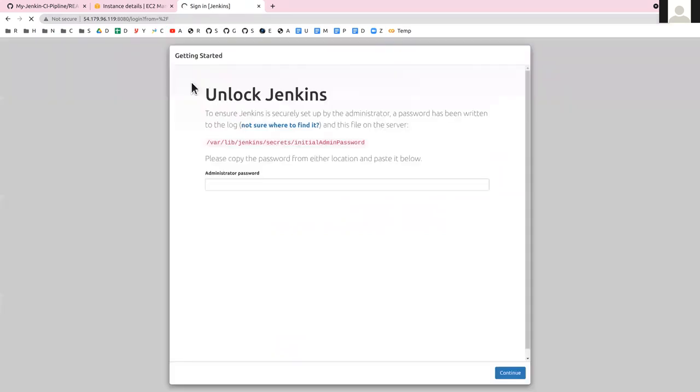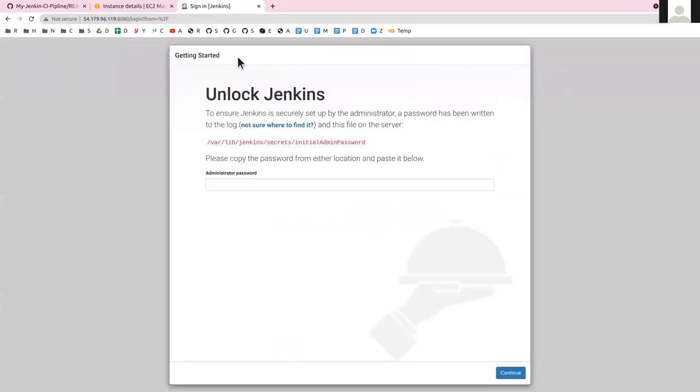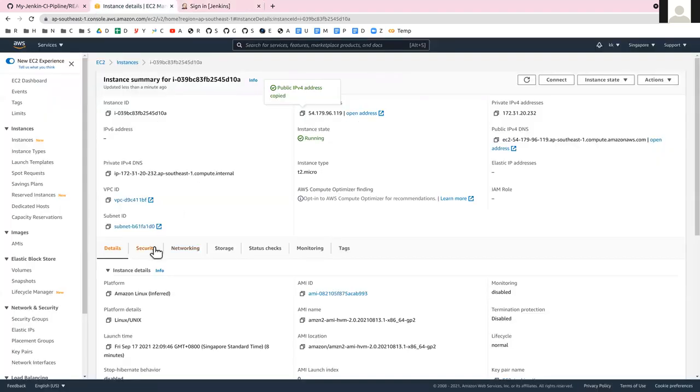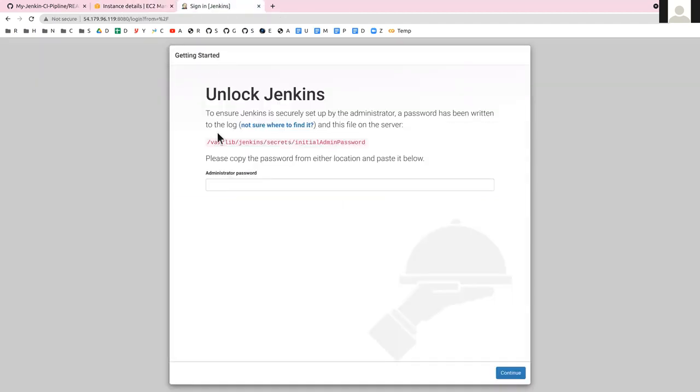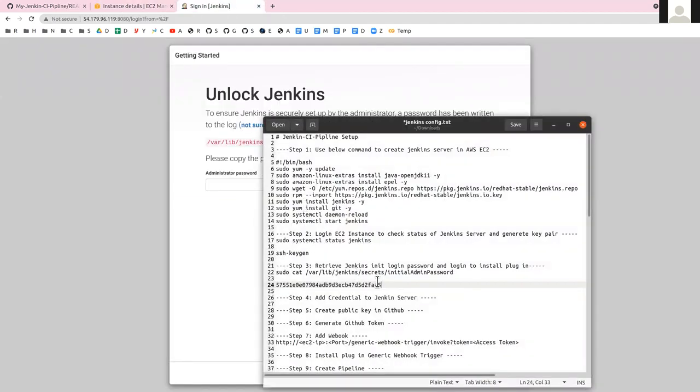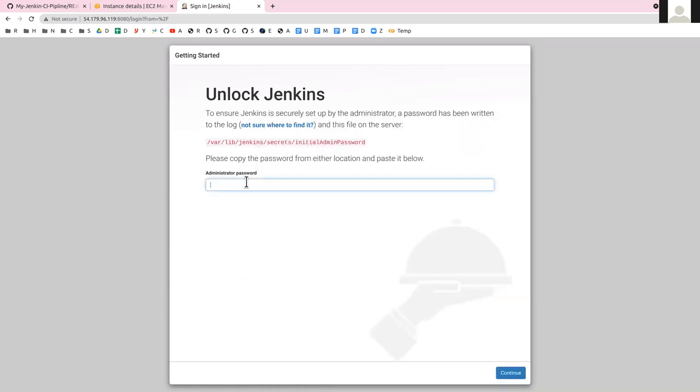So now we will be able to successfully log in to see this unlock Jenkins get start page. If you are not able to reach this page, just double confirm that for the security settings, you have allowed port 8080 to allow the user to access it. Okay, so now let's continue. Just now we already got the initial login password from here. We just copy paste the password here, continue.